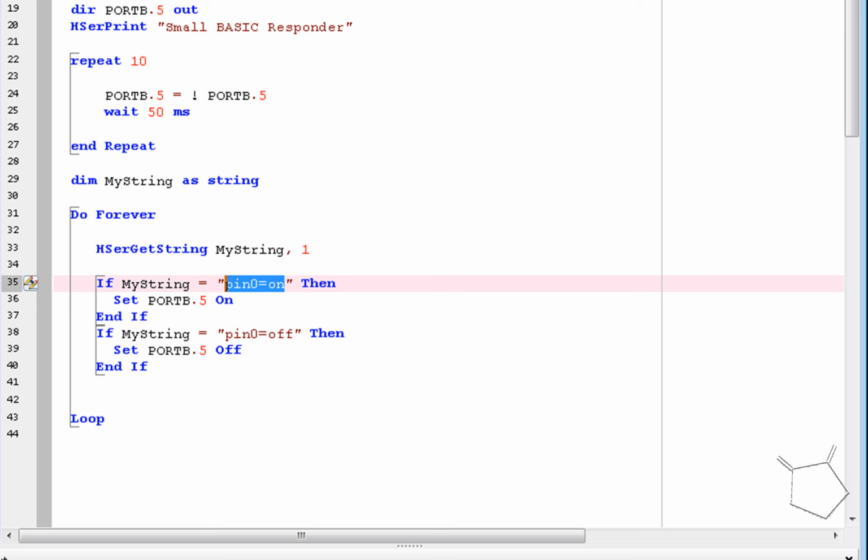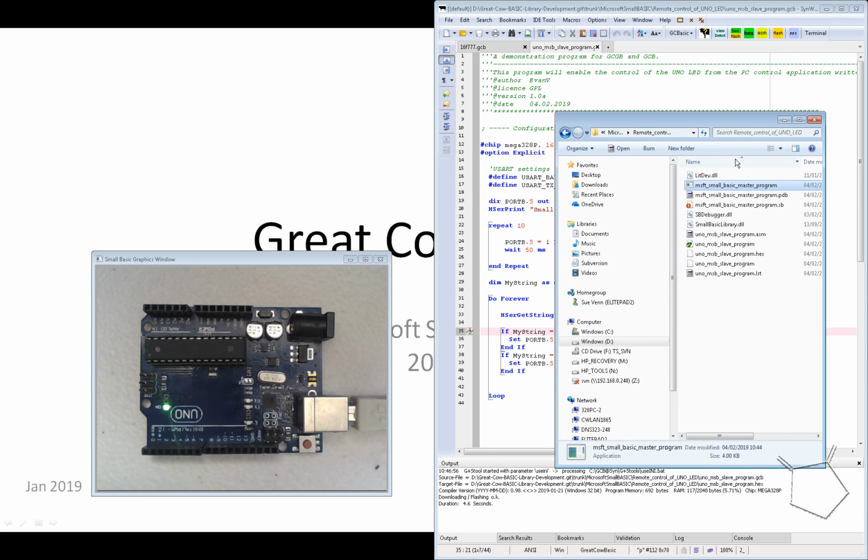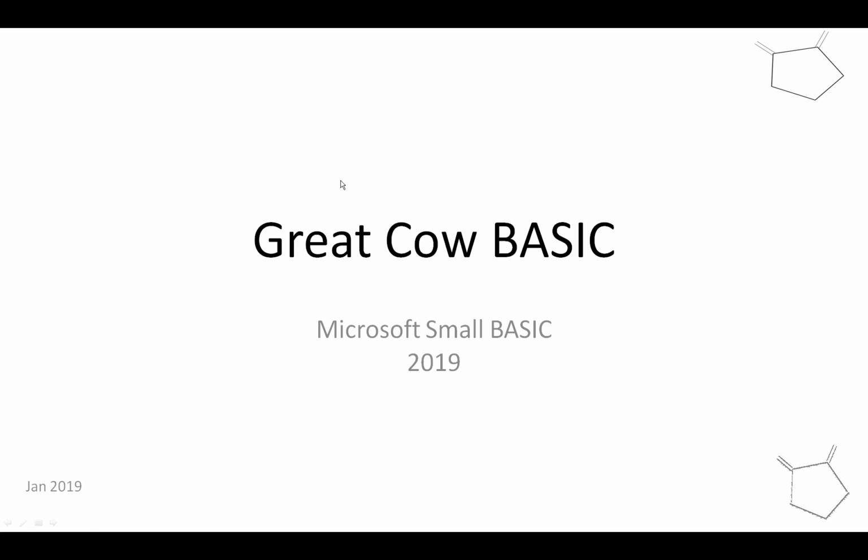I'm going to have to exit my little communications application because I've got the communications port locked quite clearly, and you can see it flashed the LED a few times. And then I'm just going to start up my little application I've written just to prove that things work. That was a really quick introduction to Microsoft Small Basic. It's quite clever. I'm going to use it.